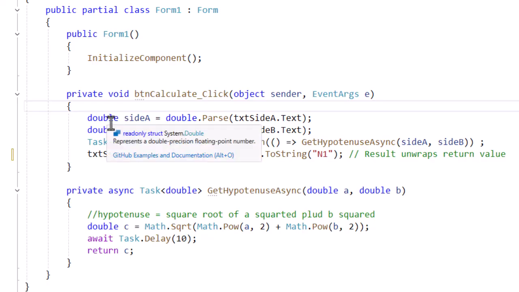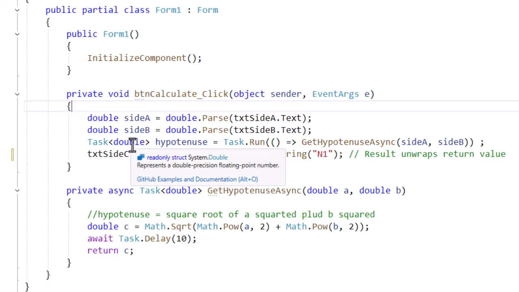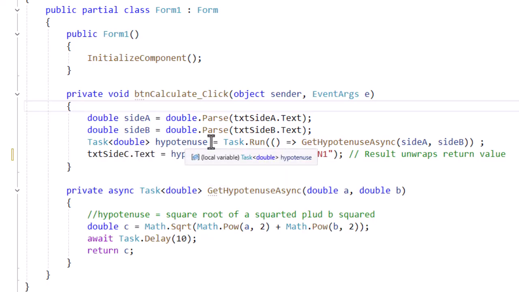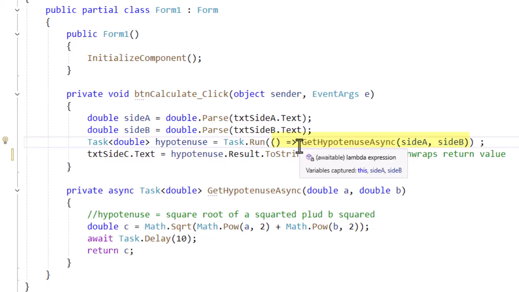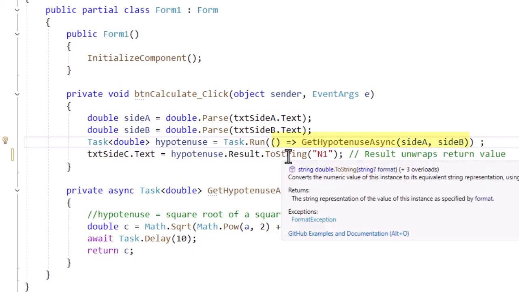So in my btn calculate, I'm going to get side A and side B and parse those out as double values. And then I have a task of type double that I call hypotenuse, and I'm going to call Task.Run. Now I have here what we call a lambda expression. We'll talk about lambda expressions more next week, but it simply is a method that is not named. So I have a set of empty parentheses which tells me this is a method. There's no parameters to this method. Instead, we're calling our getHypotenuse async method and passing it side A and side B. Now again, these are being passed by value. That's not a problem. This little equals greater than symbol we call a lambda operator.